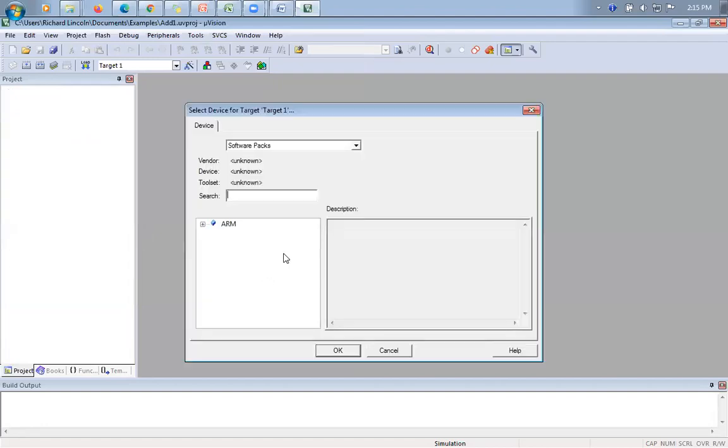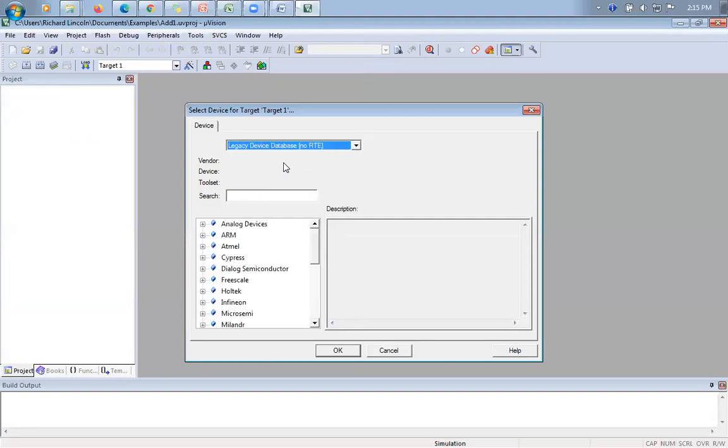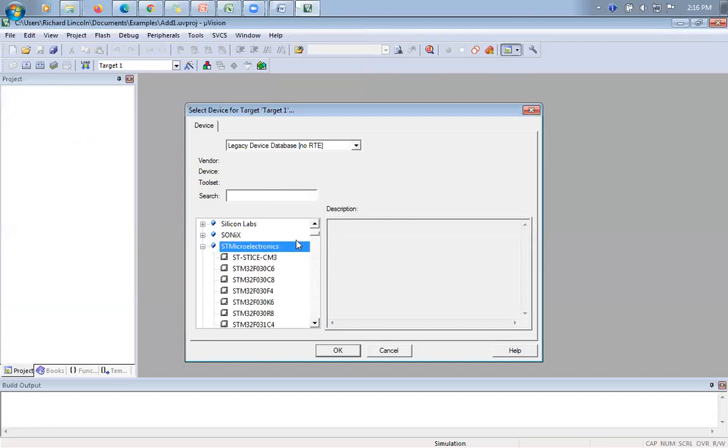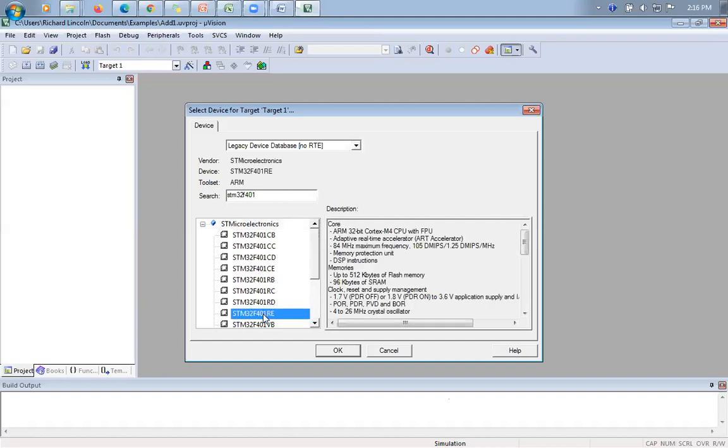Okay, so here under device, you should click on legacy device database. Then here you should search for ST Microelectronics. The code is STM32 F401. This is what I want, RE.